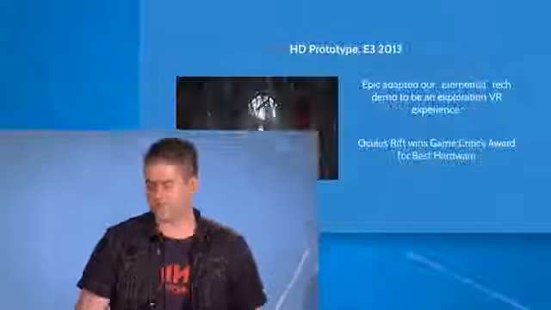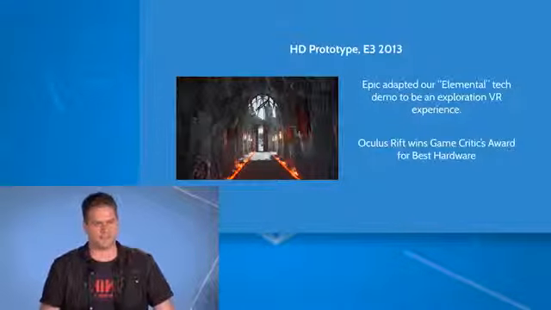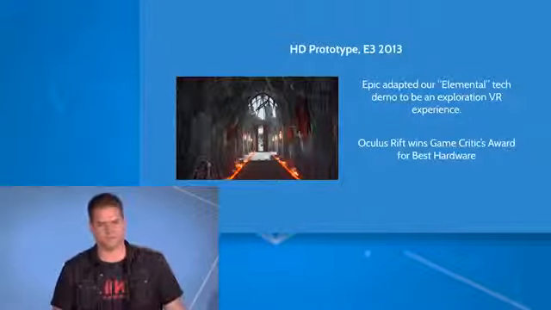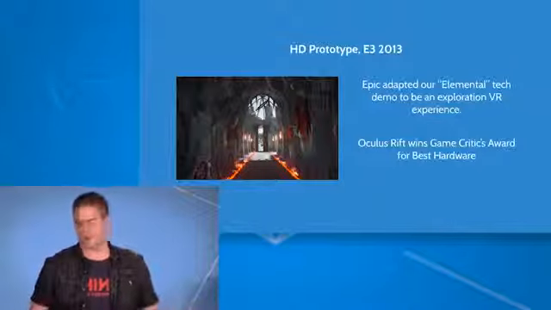The first real prototype that we did was with their HD prototype at E3 2013 last year. We basically just took one of our tech demos called Elemental that we used to premiere Unreal Engine 4 and made it into a walkable experience. And fortunately, Oculus that year actually won the Game Critics Award for the best hardware up against the PS4 and 360, and so that got us a lot of internal momentum at Epic that, hey, this is a real thing.